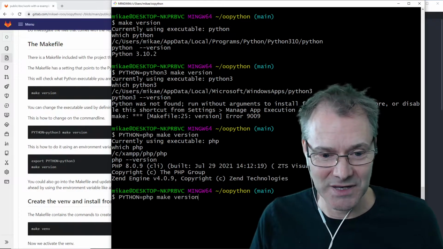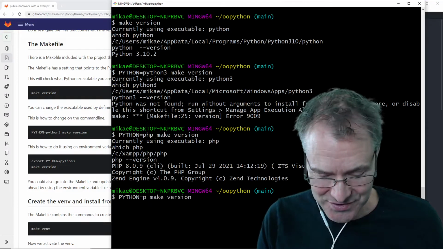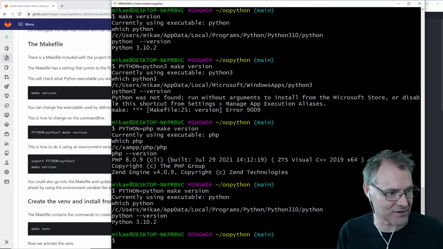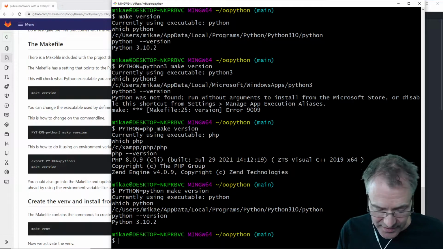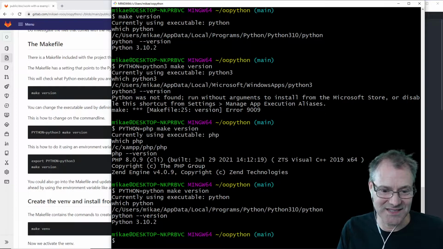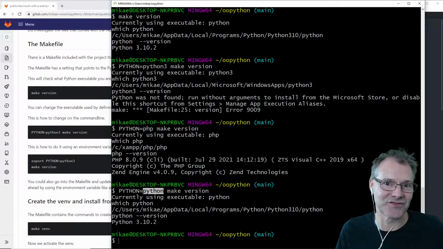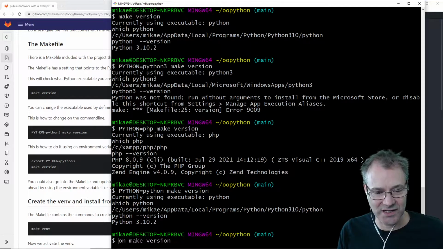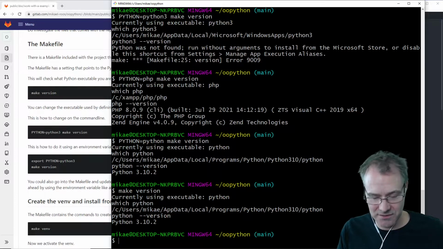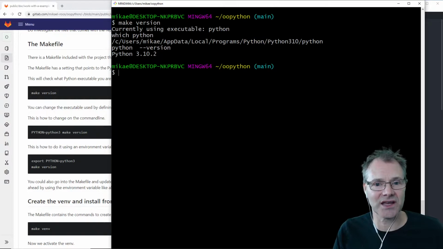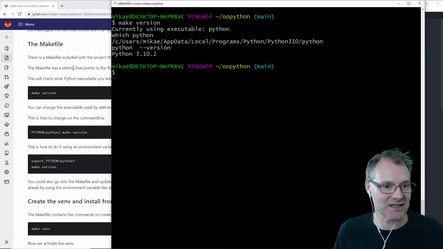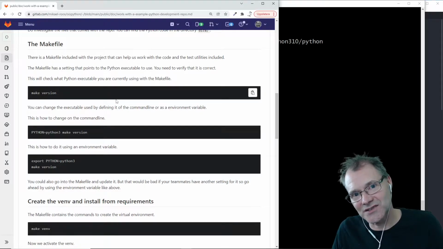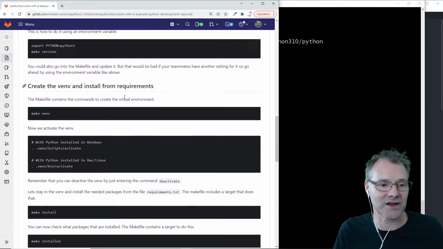Okay, that's nice. But let's go back to set this as the Python executable. Since python here is the default one, I don't need to run it like that. So I'm just going to go ahead and run make version. Let's clear it, do it again. We're ready. So that is how the makefile can be used if you have another environment. You don't need to go into the makefile and edit it.